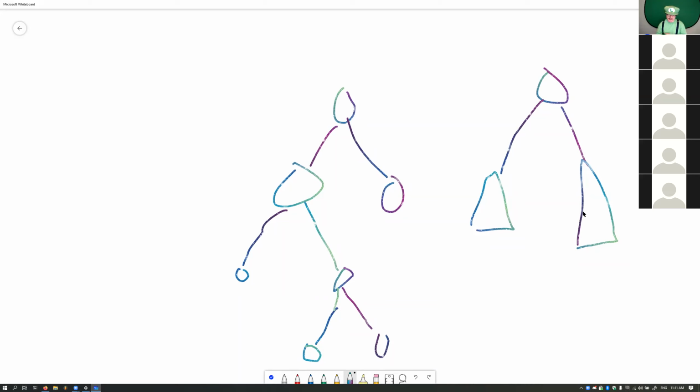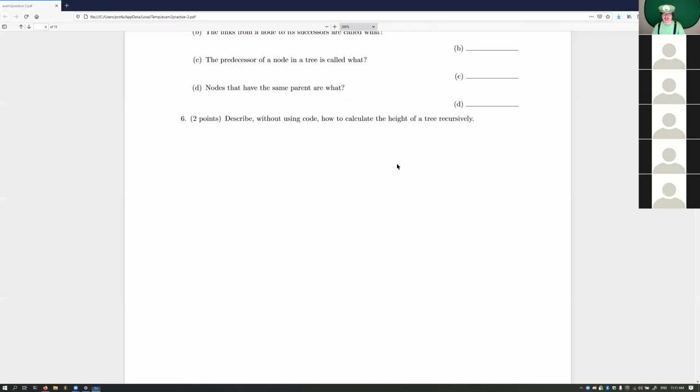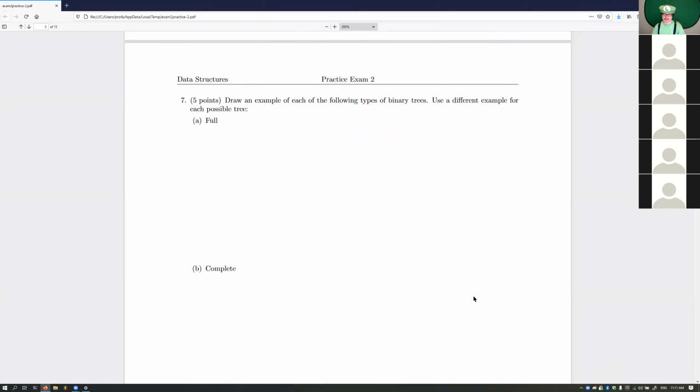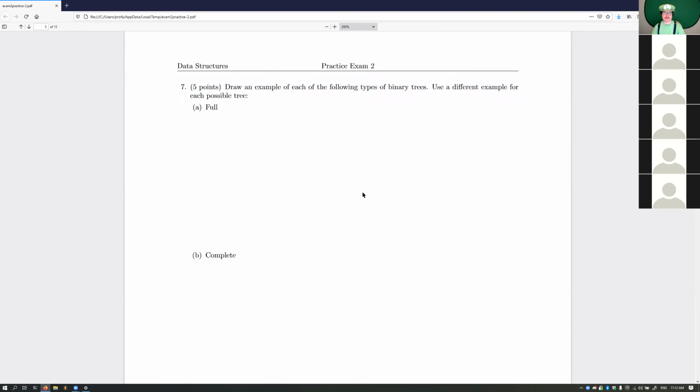Yeah. So if you haven't figured it out, by the way, I really like, for exams, asking you to code things that detect properties of trees. So let's go ahead and take a look at this one. Draw an example. Oh, shouldn't have closed the whiteboard. Draw an example of each of the following types of binary tree. Use a different example for each tree.